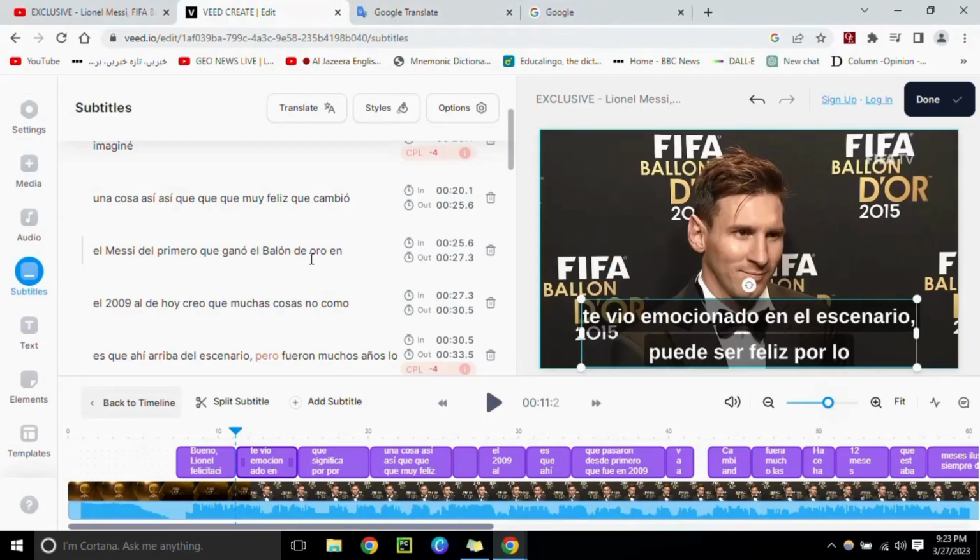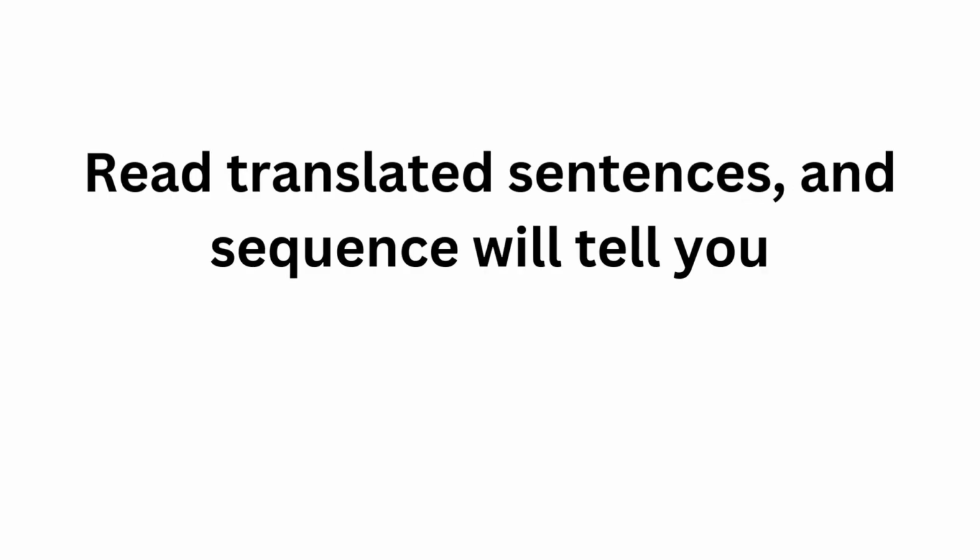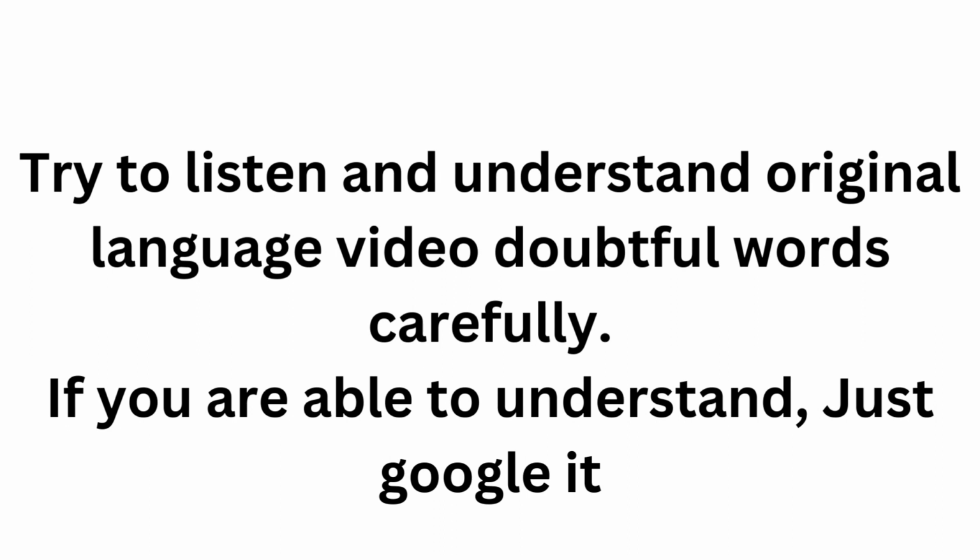And first check is this website highlights words which are doubtful. For example, this is color coded. Another check is you are familiar with the language you are translating into and the formation of the sentence. The translated sentence will tell you if there is any mistake. Or alternatively, you can try to listen it again carefully. And once you have listened it and if you are able to understand it, you can Google it.